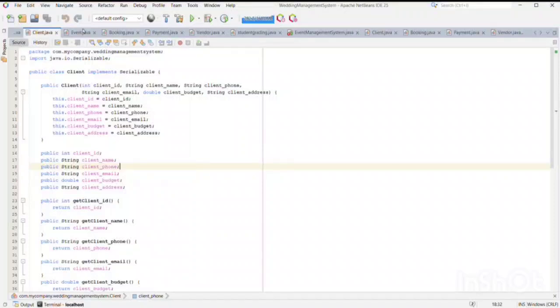The first class that we are going through is the client class. First of all, we are defining the package for organizing the classes, then making it serializable. The main class is about the client, and the purpose of this class is to store and manage data about the client. Inside the main class, we have the parameter constructor and constructor parameters, and then the instance variables.